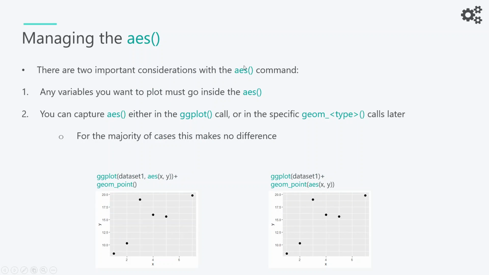So this aes is very important. Whenever we are plotting data, we need to make sure that the variables that we want to plot, for example x and y, must go inside the aes, because that's the only time really that we're telling R which variables in our data we want to plot.